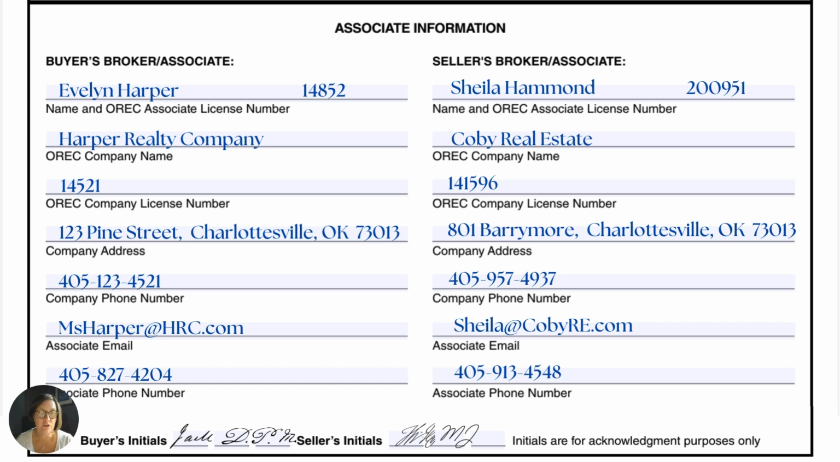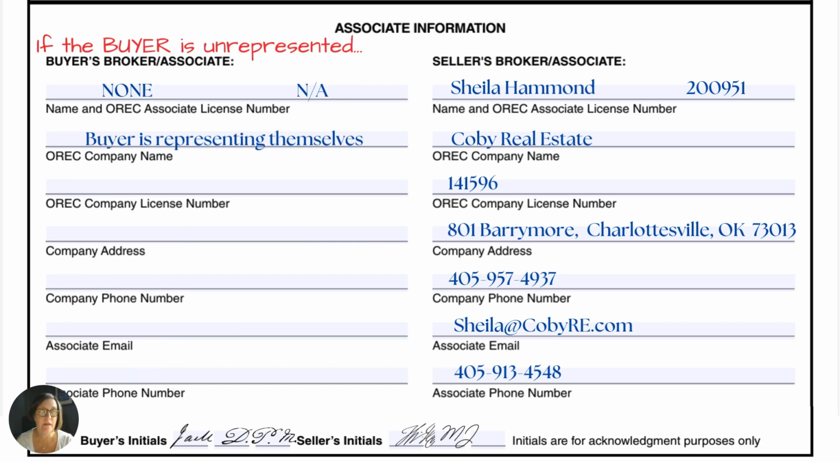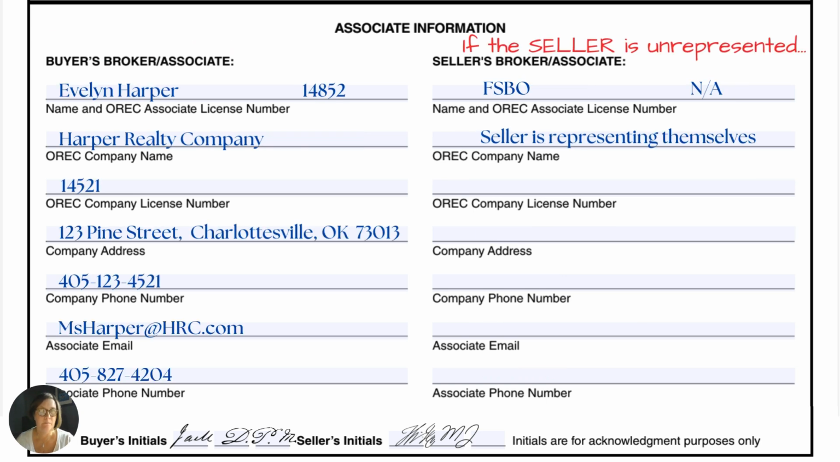So a couple of other just quick things to note. If the buyer is unrepresented, for the buyer's broker or buyer associate, it's none. The buyer's representing themselves. And then it's going to be up to the buyer, since they're self-represented, to get in contact with title and make sure that title and lenders have everything that they need. Similarly, if the seller is unrepresented, you just put that it's a for sale by owner, and then it'll be up to the seller to work through keeping in contact with the title company.